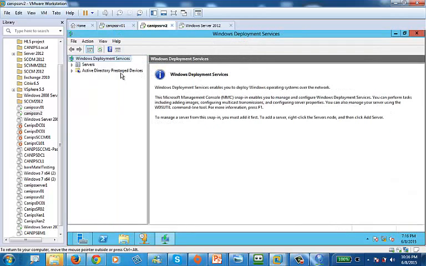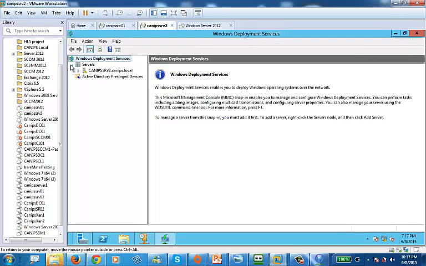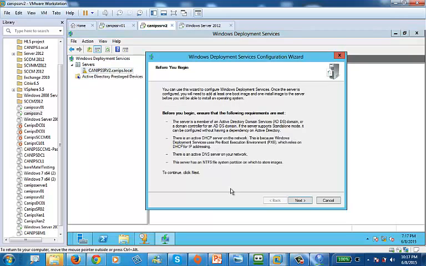As soon as you open the console, guys, a blue icon always means that it is not configured. If I expand this server, it says it's not configured, and this is where we need to configure the WDS server. To do that, you right click on it and select Configure Server. When you configure this server, it asks you a few questions, and some of them are right here on the board.